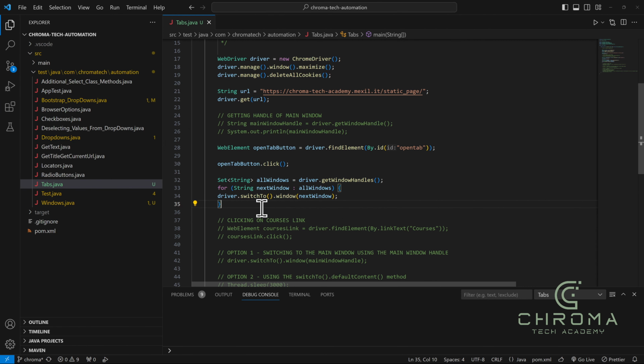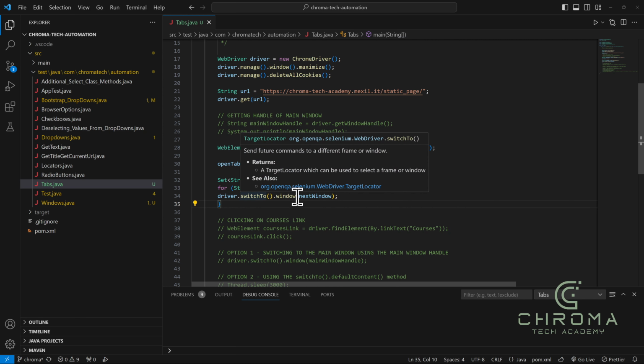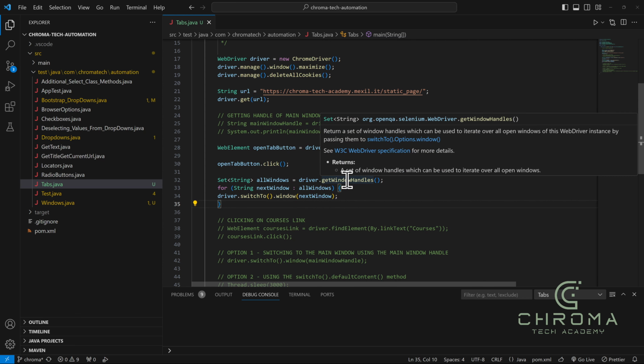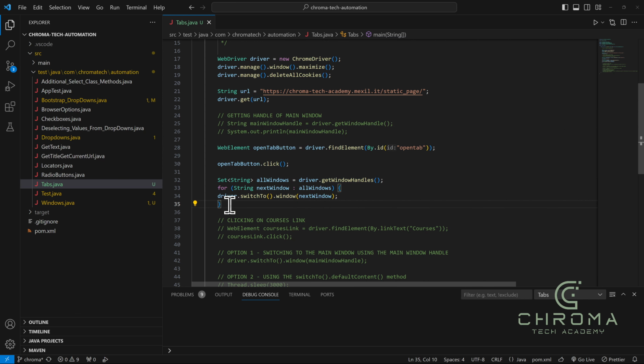So basically, Selenium will get the handles of all windows that have been opened by Selenium, okay? And then all we're doing is we want to switch to the next window, okay? And first of all, let's actually stop right here and let's discuss what handles are, okay? So let me go ahead and comment this out.